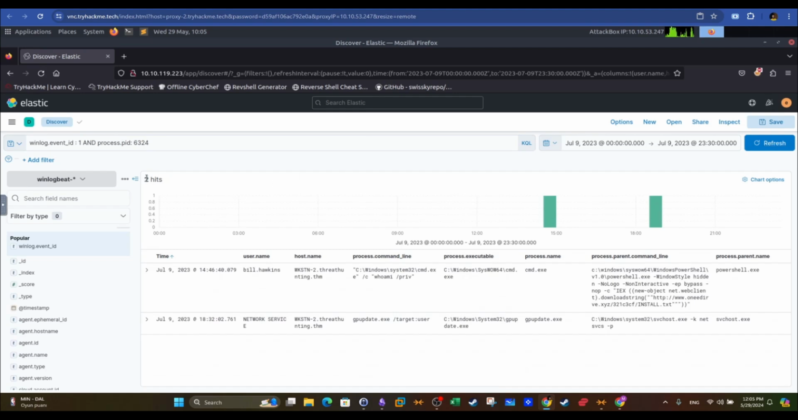Now we want to look at the parent process. As you can see, we now have the events focused on the process CMD. To find out the parent process, we can look at the parent process name column. We can see it is PowerShell, and we can also locate the exact command that spawned the CMD process. As you can see, it's a PowerShell process to download a text file from this domain name.